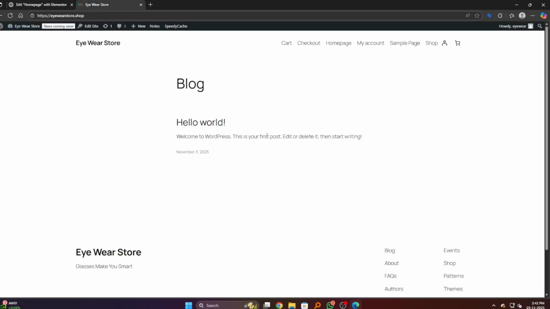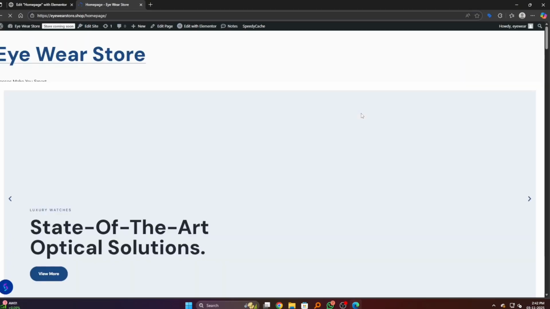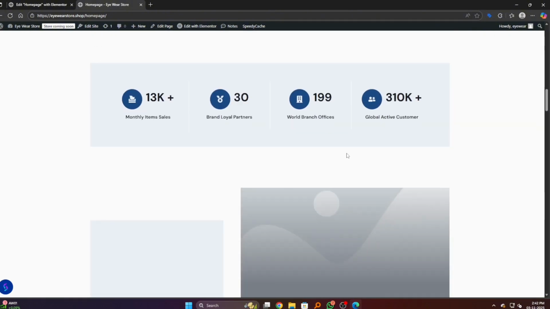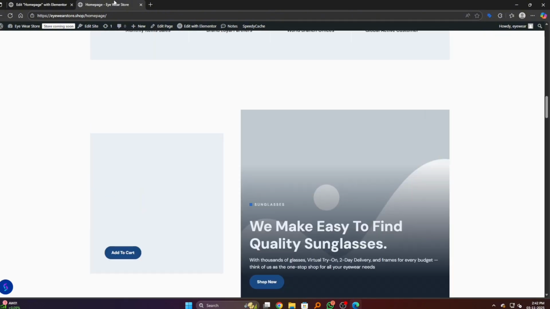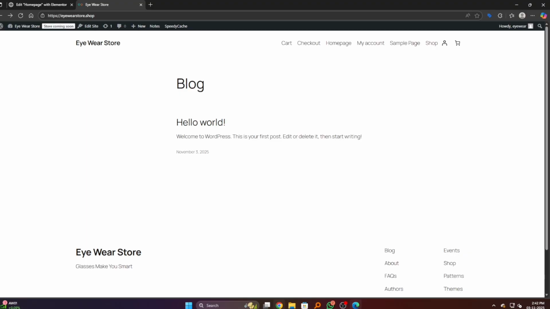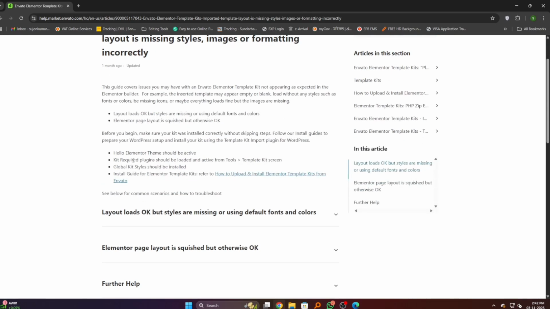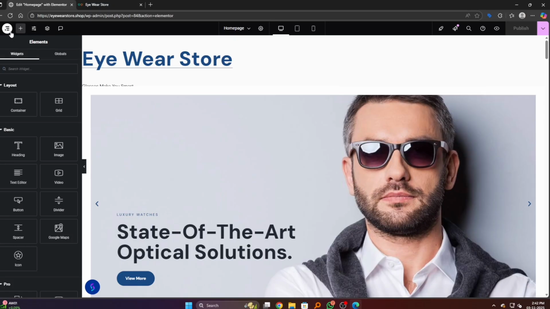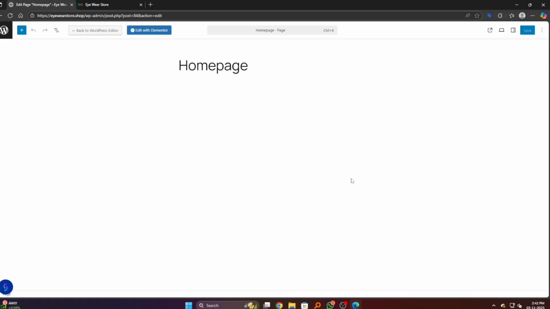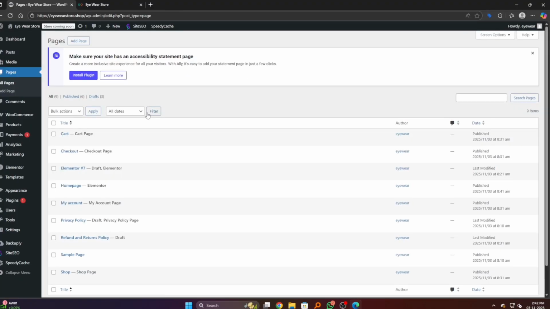So let's load it. Now you can see on the upper side the home page. When you click it, you can see the loaded page here. But we have to set this home page as default. So here you can see the Envato Elementor template kit documents. What we do, we have to install the Elementor theme, which is Hello Elementor. So we have to use the Hello Elementor theme to use the features of the Elementor templates.